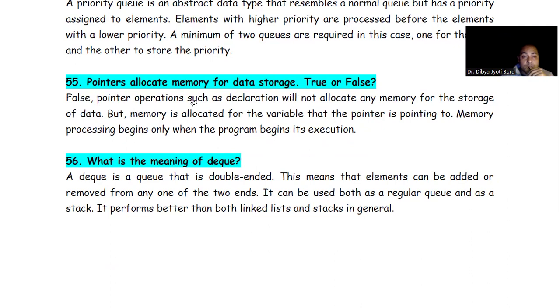Okay. Then next question, pointers allocate memory for data storage. True or false? False, because pointer operations such as declaration will not allocate any memory for the storage of the data. But memory is allocated for the variable that the pointer is pointing to. Memory processing begins only when the program begins its execution. Got it?